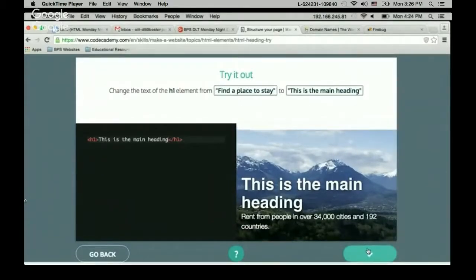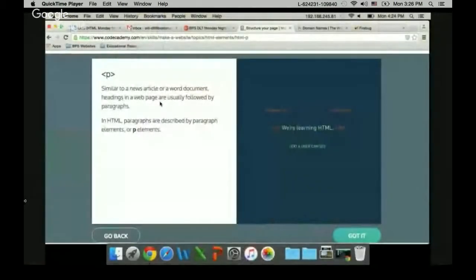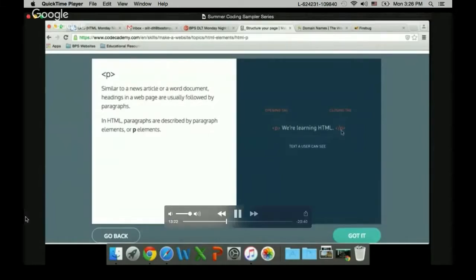Okay, so I'm going to go to our next section. Similar to a news article or a Word document, headings in a web page are usually followed by paragraphs. And paragraphs, ironically, are started with a P element tag or a P tag. So you can see right here, in HTML, paragraphs are described by paragraph elements, and again, they're P elements. They're right here in the front and the back. And again, we have our opening element tag, which is a P, and our closed element tag.